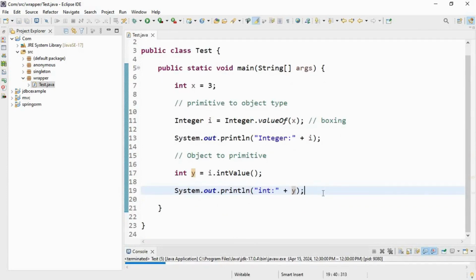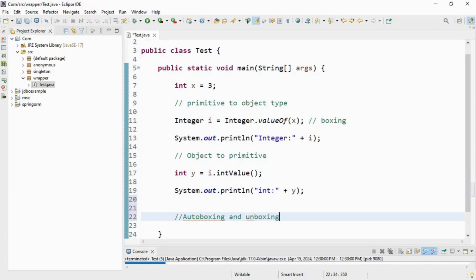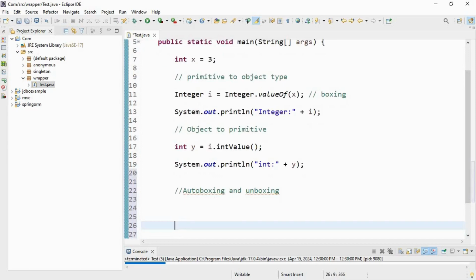Here we have converted both the types. See, with Integer and i we have converted primitive to object type and object to primitive type. Then I'm going to show you how autoboxing works: autoboxing and auto unboxing.